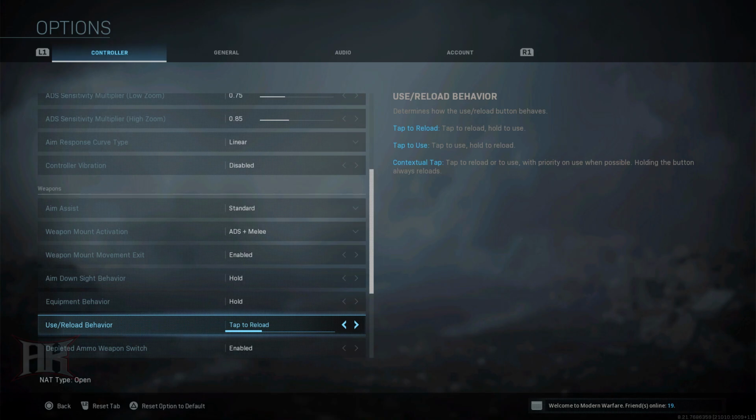You press square to reload, and that's what it's going to do. When you play Warzone, you're going to have to hold square to open doors, hold square to open up caches in Warzone, hold square to pick up a weapon in Warzone. The same thing in multiplayer, hold square to pick up a weapon. But if you play Warzone, or you just want to play Warzone for a couple games, or you play Warzone all the time, put this on contextual tap. This is going to save your life. I promise you it will save your life.